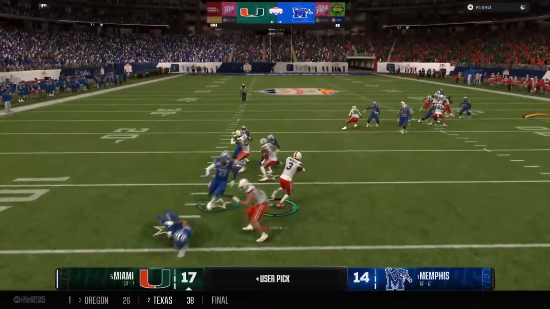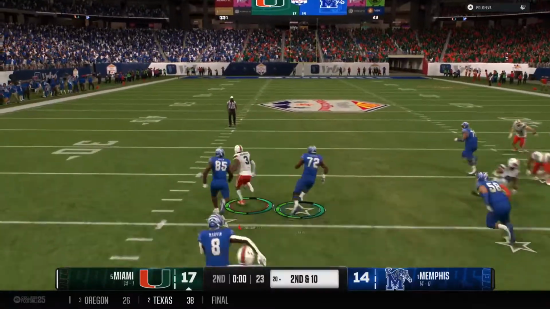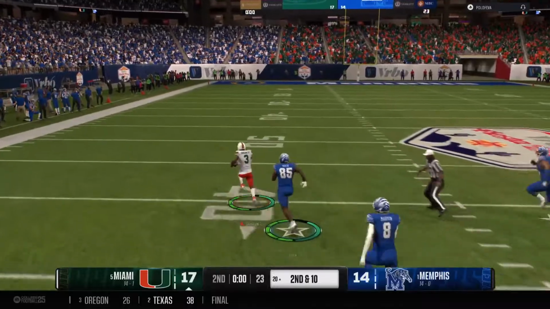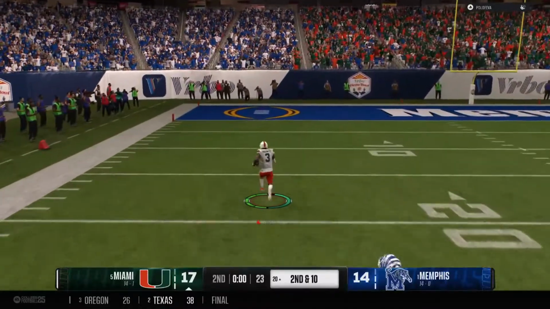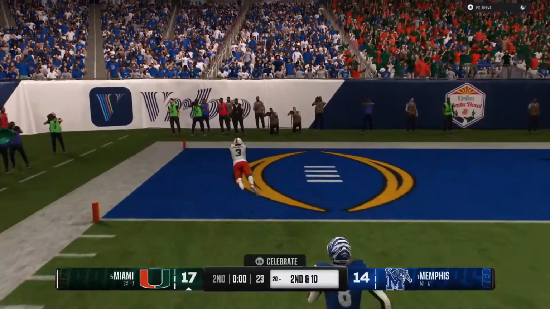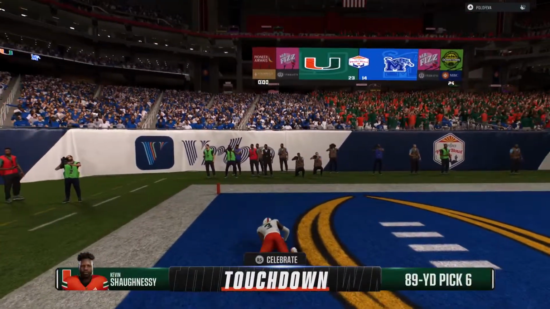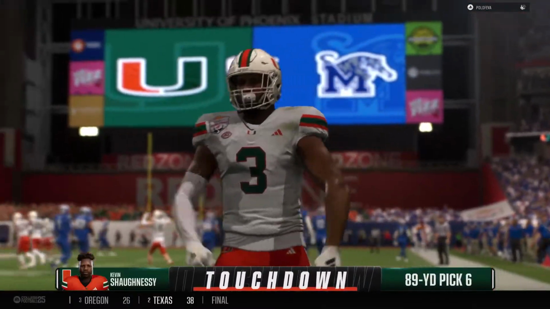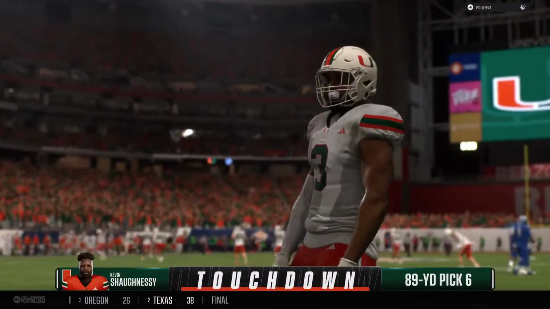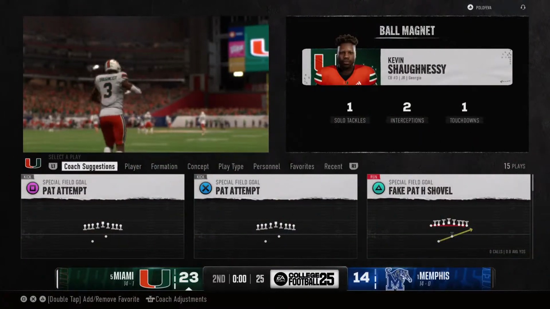Oh, the pass is picked off. And he's got some open field ahead. He's at the 50. At the 30. The 20. Brings the interception all the way back. Touchdown, Miami. Well, the takeaway and the touchdown, that is just a dream play for any defender, Kurt.